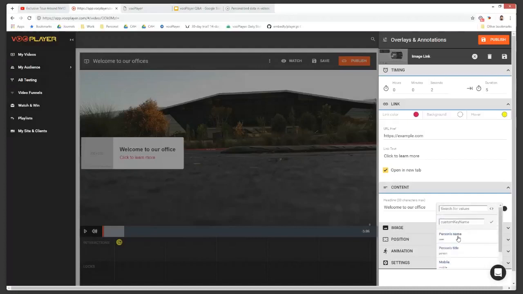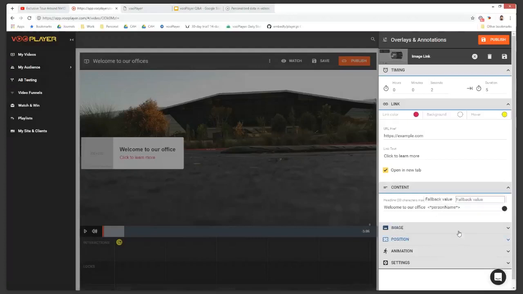For this example, it'll be pretty simple and easiest to provide the person's name, and you can also provide a fallback value in case that person's name is not available. So for the fallback value, I'll just say "Welcome to our office, employee number one." Why not? That's going to be my fallback value, and this is what it's going to look like when there's no personalized data available.